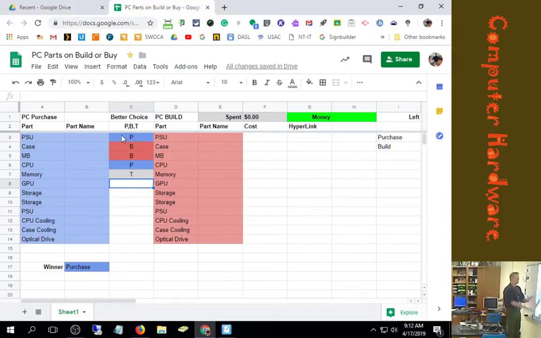And this is the comparison between this part and this part. Which one's better? If you can't determine, you can guess or call it a tie. In other words, I've got the power supply. This one's 450 watts, and this one is 450 watts.